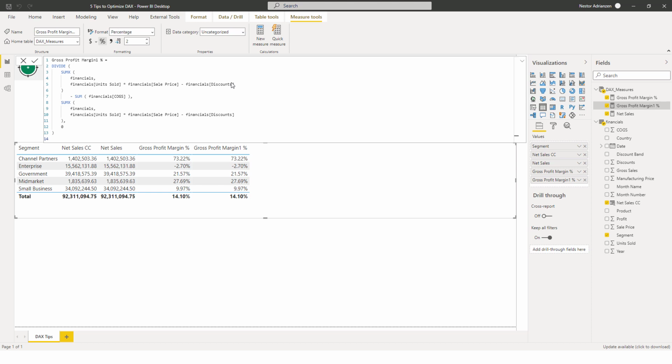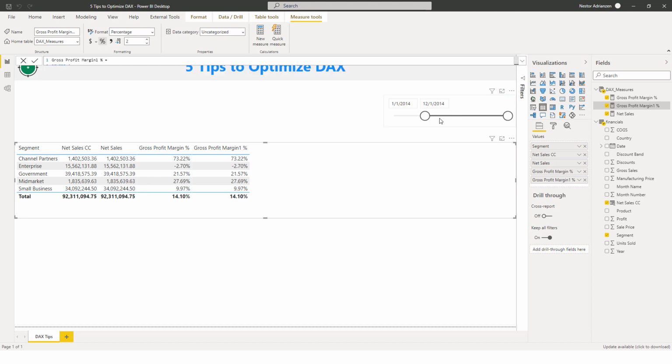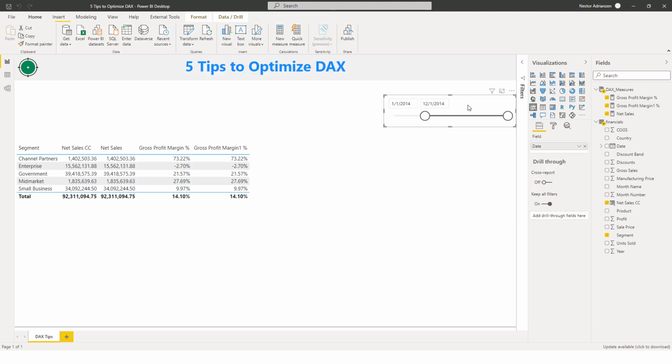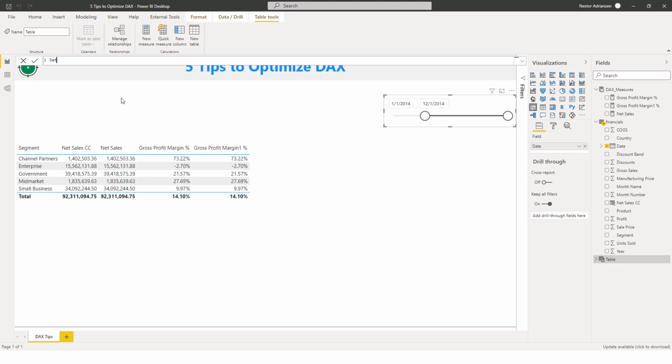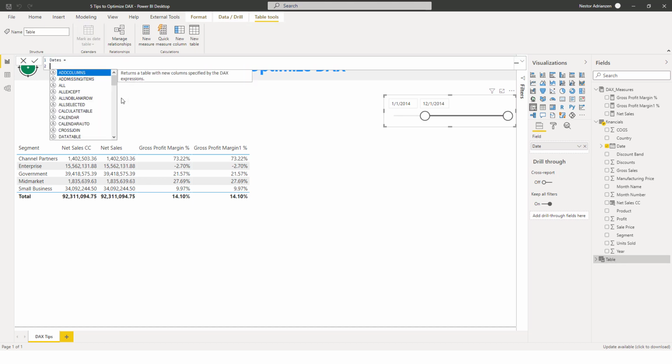Alright, so now let's go to the last point here. So remember that we don't have a calendar table yet. When you have dates, it's highly recommended to have a calendar table. So let's create a calendar table here. So this is going to be just a basic calendar table, my friends. Let's go to modeling here and then new table. So let's call this dates, okay? Equal here. And we're going to use the calendar function.